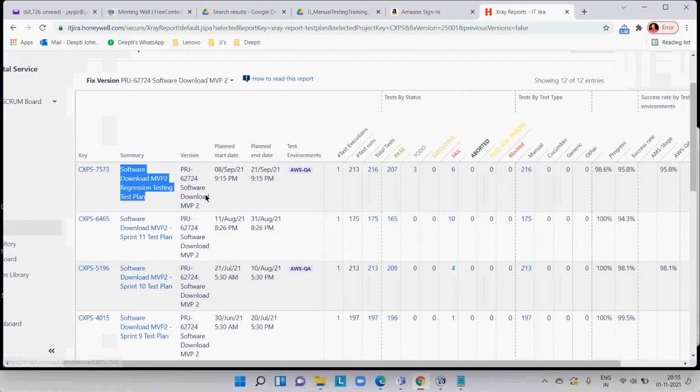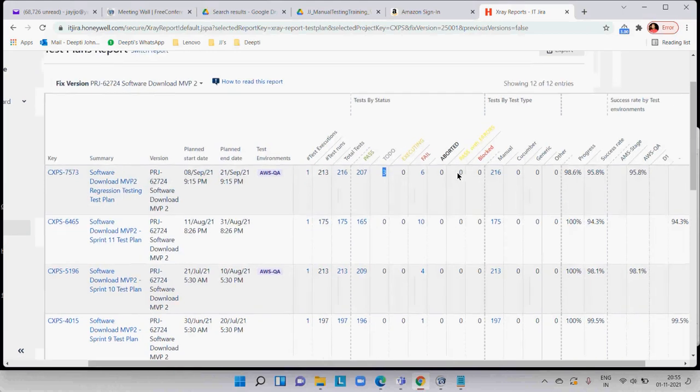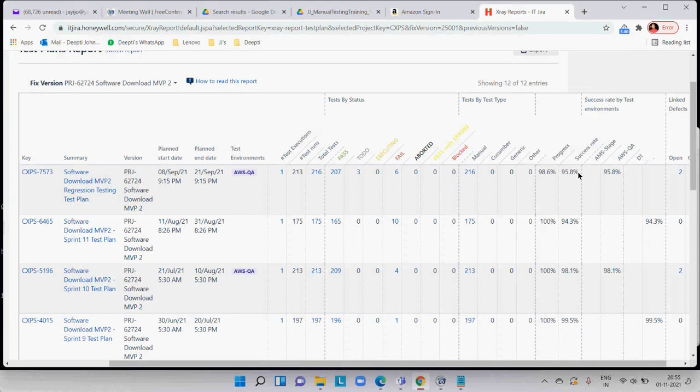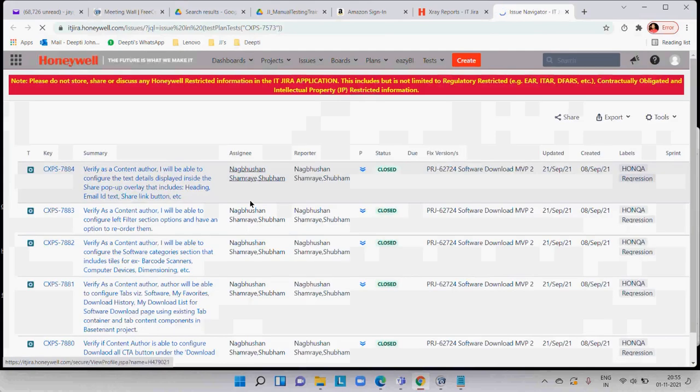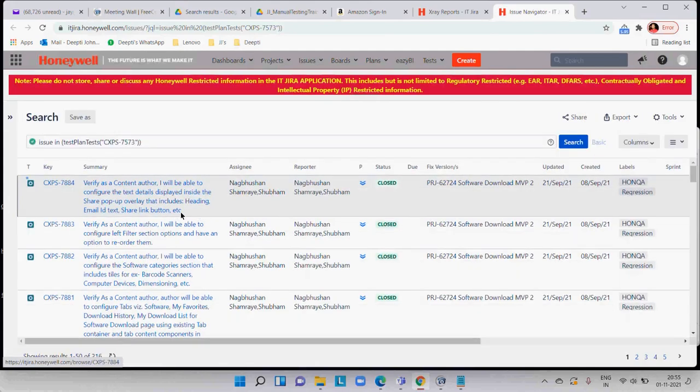This test plan has 216 scenarios, out of which 207 got passed, 3 got to-dos, 6 got failed, and we had a 95% success rate as part of this regression plan. Okay, now if I dig deeper into that, and I want to see what all these 216 scenarios are like, if I open it in a new tab, you will see all the possible test cases that are being drafted by this tester.